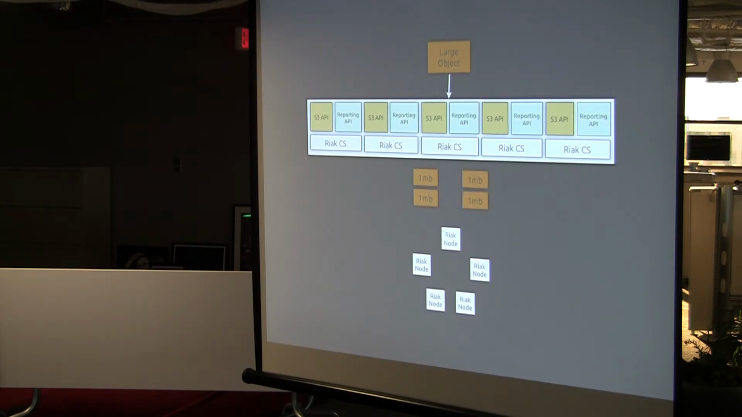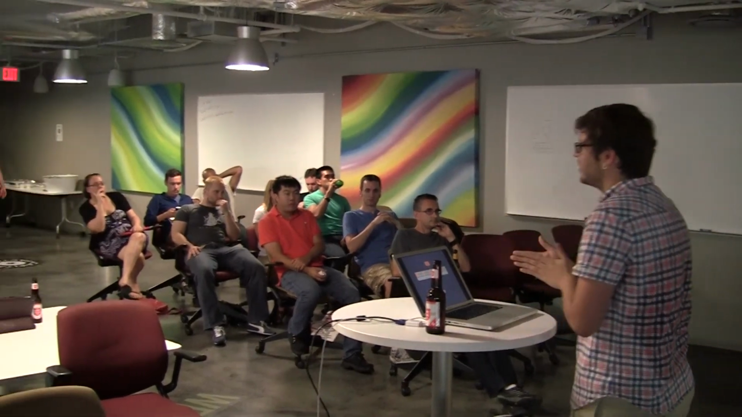When was it first released? Riak CS was announced earlier this year. We had been working on it since, I think, February of this year. Right now we're on 1.1. We've been working on it for a while.